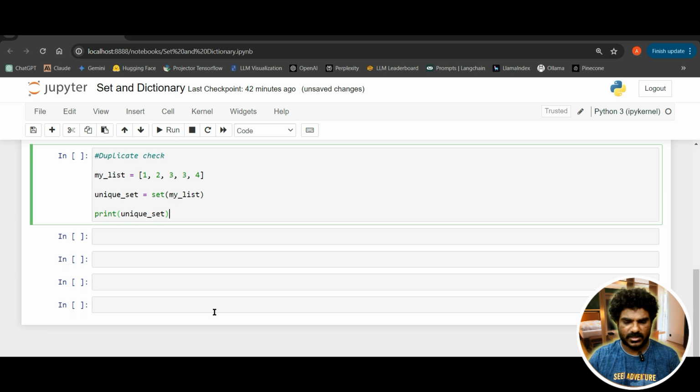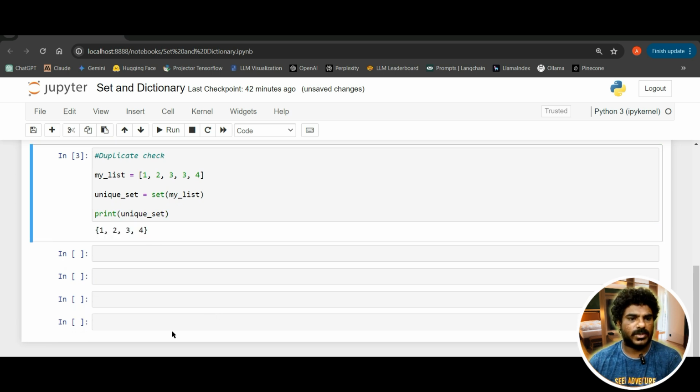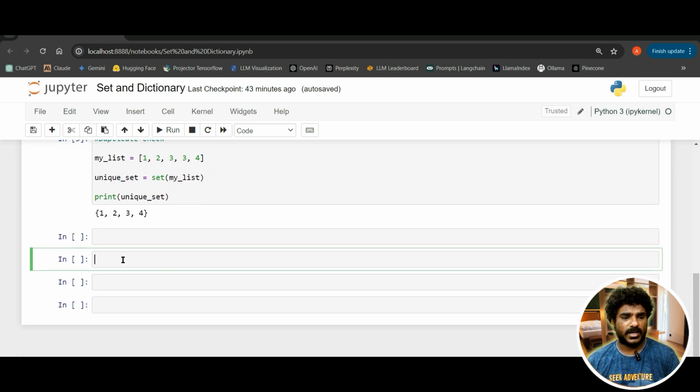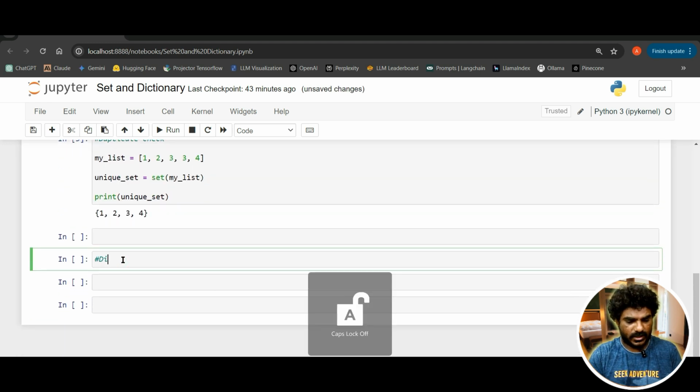So let's run this. You can see my list was having duplicates, as 3 is repeated 2 times. But when you say unique set and pass this list to this set function, this duplicate is removed. So you see 1, 2, 3, 4. So we understood a few features and the operations of this set. Now let's go ahead and understand dictionary.